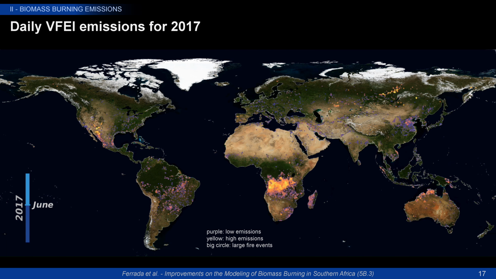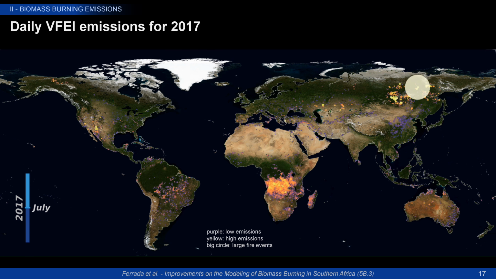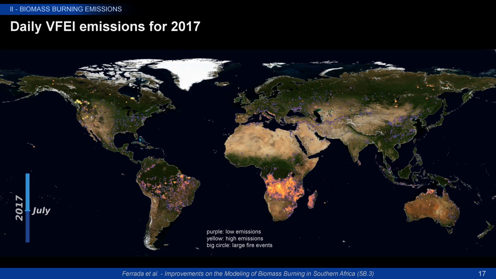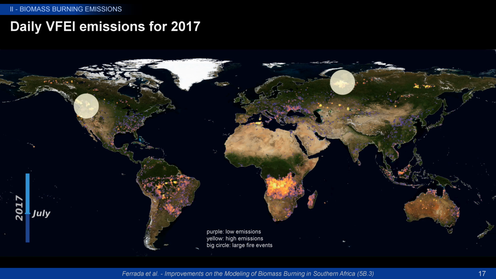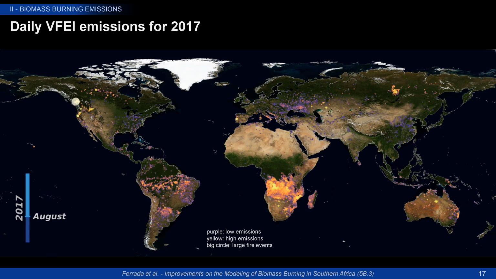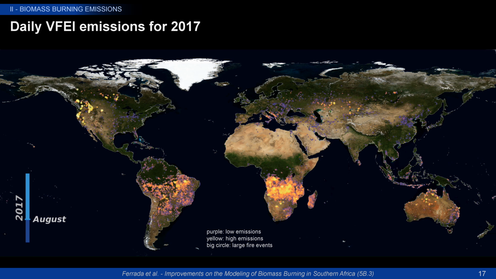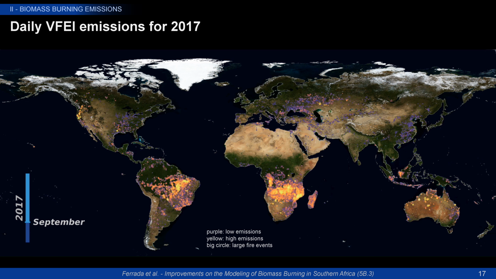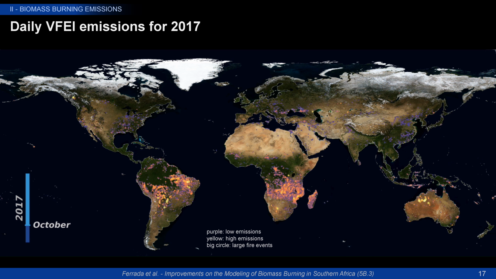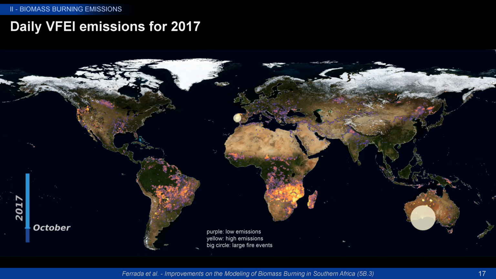Here you see an example of daily emissions from VFE for 2017. The purple colors represent low emissions, while the yellow colors represent high emissions. Sometimes large yellow circles appear, and they represent very large fire events. Our inventory will be publicly available on a website that we are preparing.